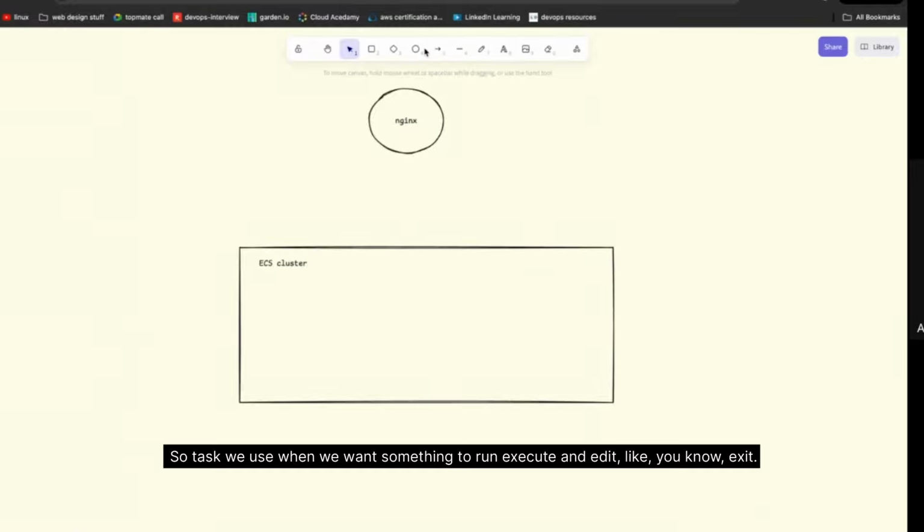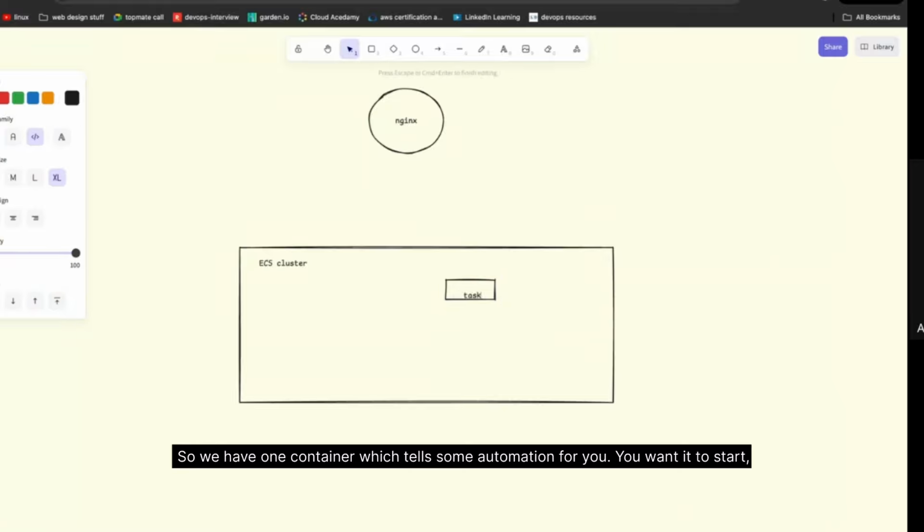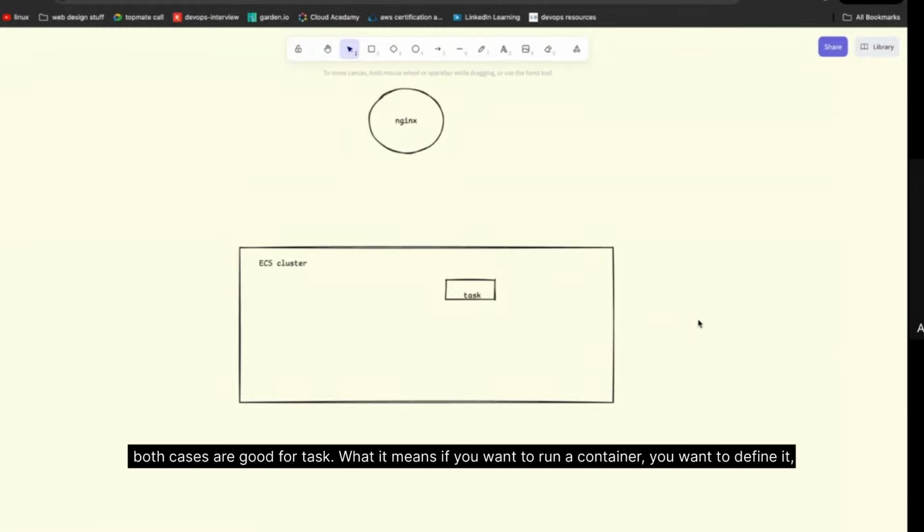We use a task when we want something to run, execute, and end, like exit. Suppose you have one container which does some automations for you. You want it to start. Those cases are good for a task. What it means is, if you want to run a container, you want to define it, right? Which port to use, which memory to use, which is the image for that container. You have to define that part. So that is basically what you define in the ECS task definition.